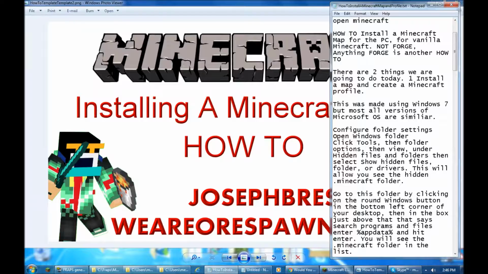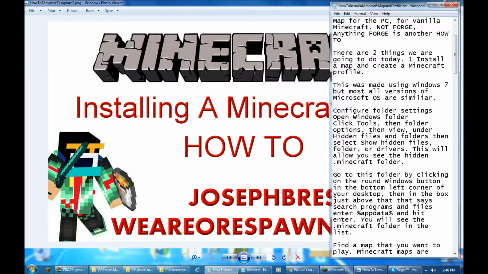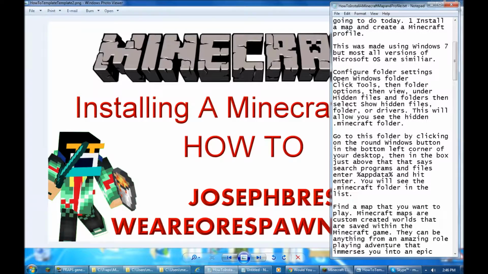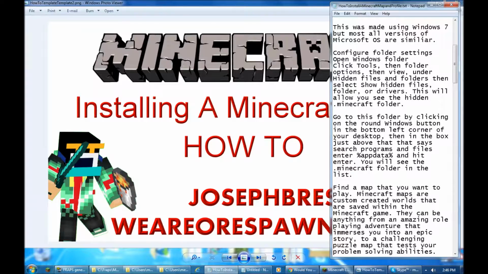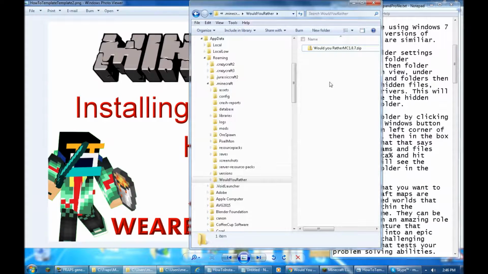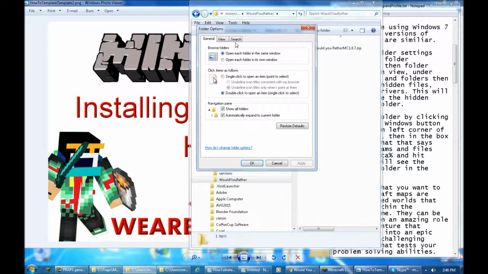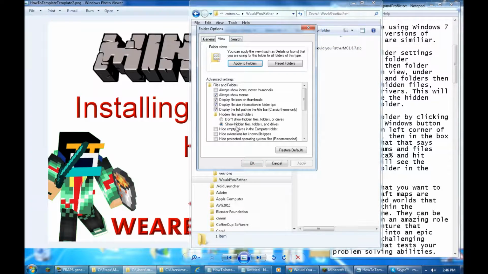I'm using Windows 7 for this. Now, the first thing we're going to do is configure the folder settings so that you can actually navigate to the Minecraft folder. What you'll do is go up to Tools in Windows Explorer, click Folder Options, go over to View, then show Hidden Files, Folders, and Drives.